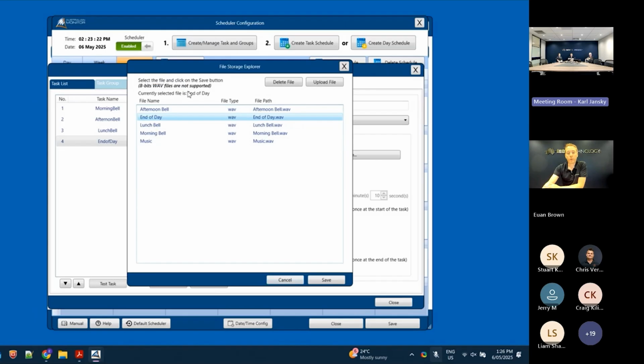Within here as well, if you have files that you need to add to the SD card, you can of course take it out of the unit and put it into a computer, upload them, but also there is an upload file option here that you can directly add files to the SD card from your PC.